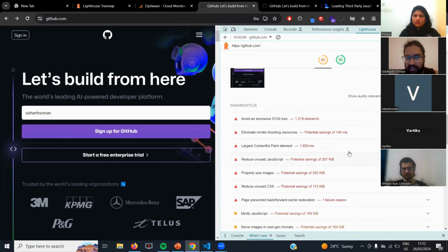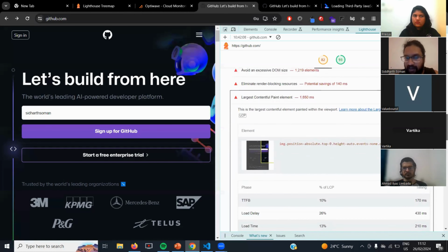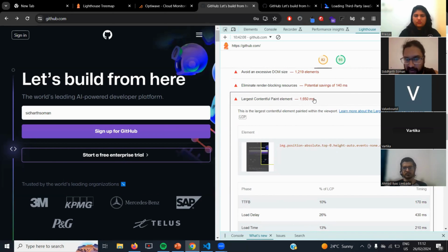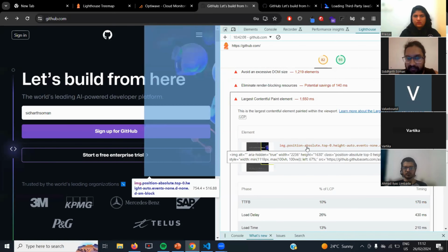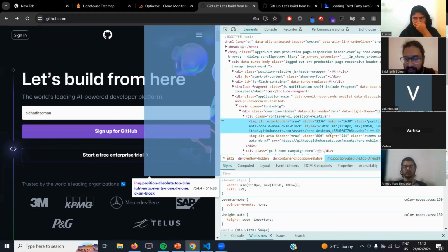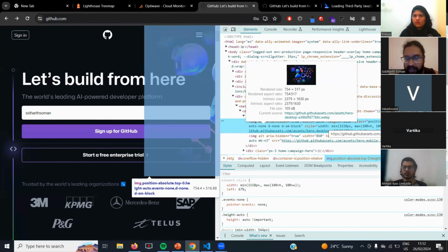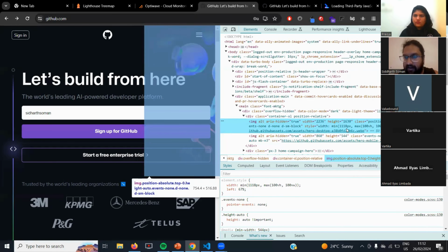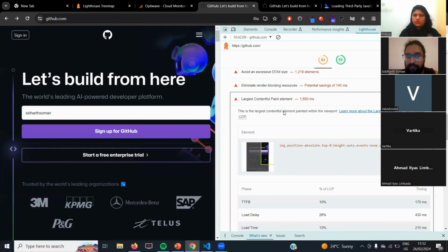If you go down, it will show you what the largest contentful element is. Here you can see it breaks it down further into 1650 milliseconds. It shows you the exact image that is taking so long to be painted. You can click it and it will take you to the individual element in the HTML. I believe this is a WebP image, which is pretty large. Its intrinsic size is 2379 by 1630 pixels. So here you can see which element is taking the longest for the web page to paint.